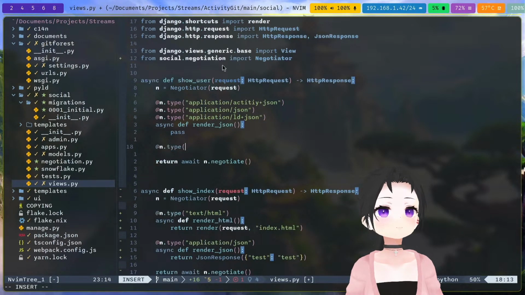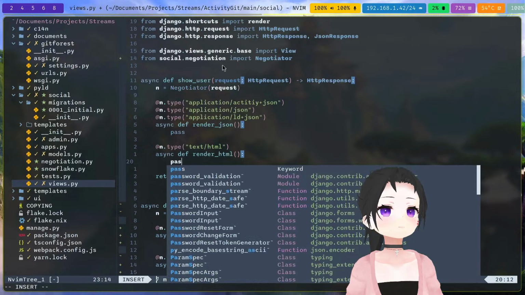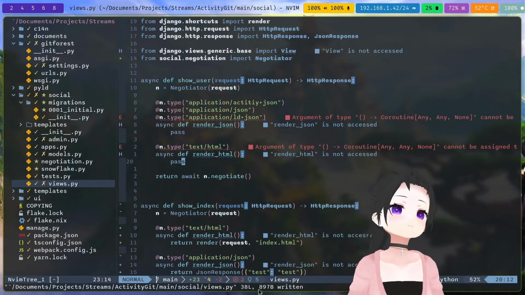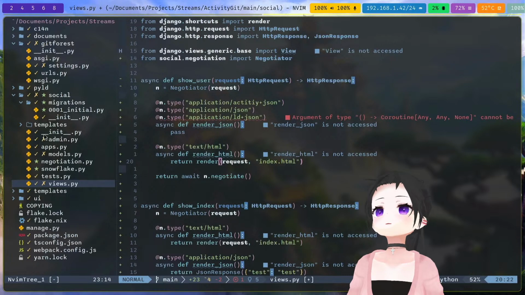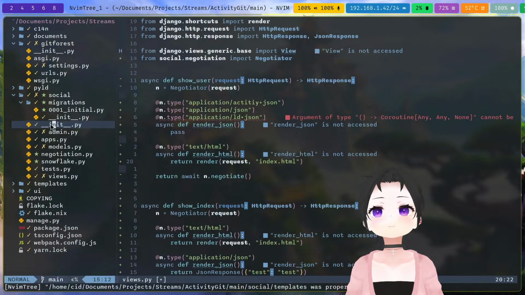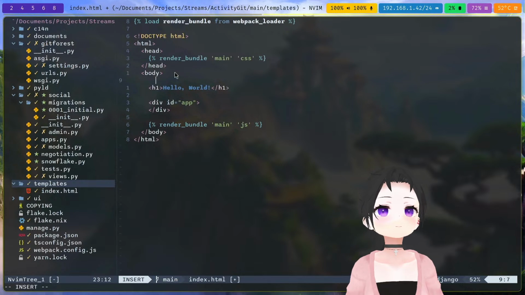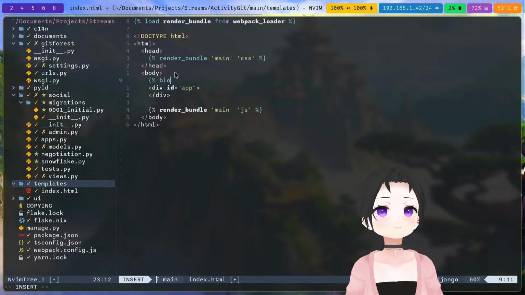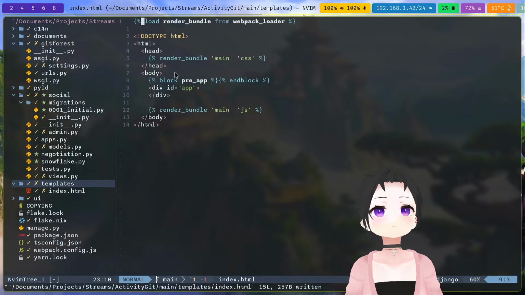And link data plus JSON. And type text HTML. Let's just do this and add an additional template. Let's remove this template index HTML. So we want a block pre-app and block. I think that was the syntax.